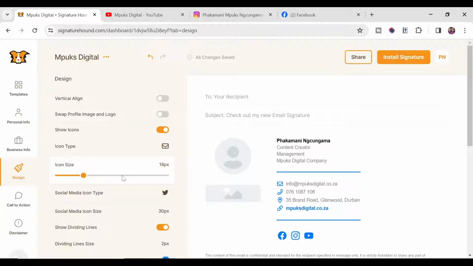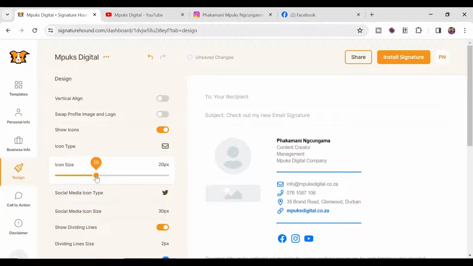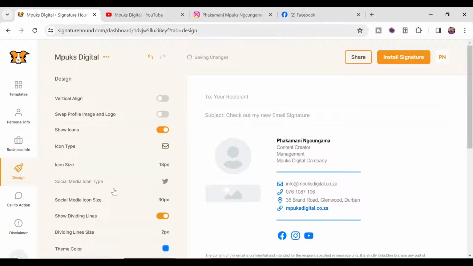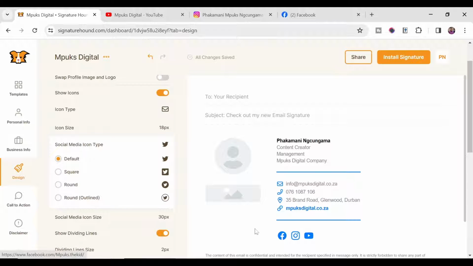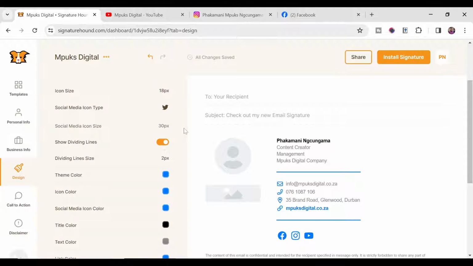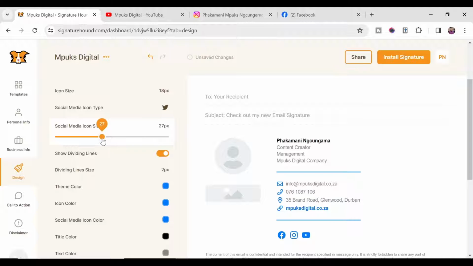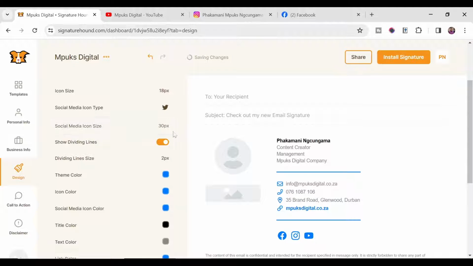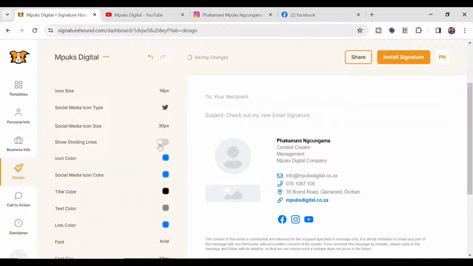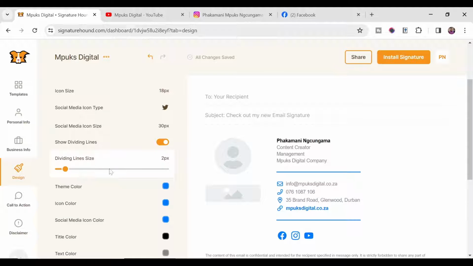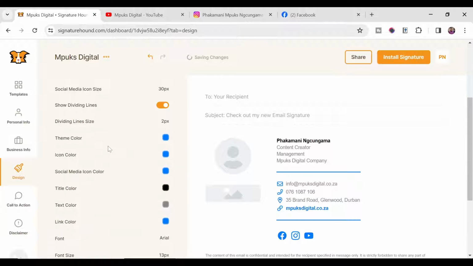You can change your icon size if you want it to be bigger. I'm just gonna keep mine at 18. You can also change your icon types here. So this is default, this is square. If you want it round, it's up to you. All right, you can also change your icon size here, make them smaller, make them bigger. You can show the dividing lines if you want to, switch them on, switch them off. You can also say how thick you want your dividing lines to be. So it's quite intuitive and easy to just put together.